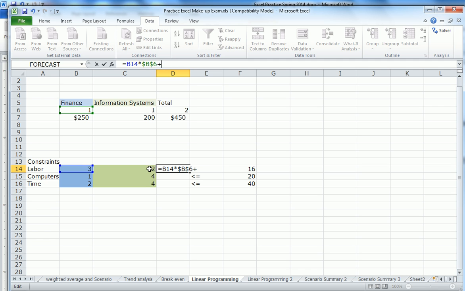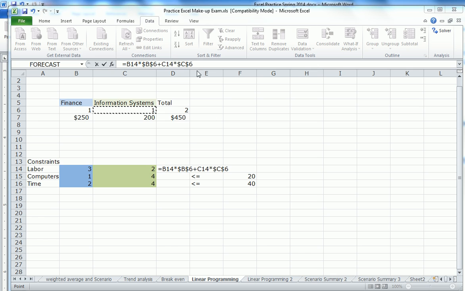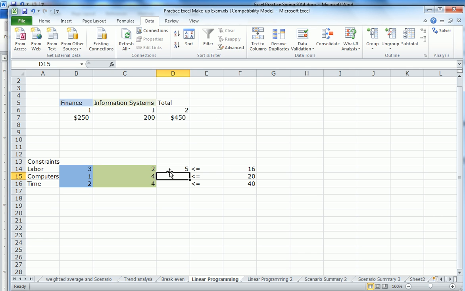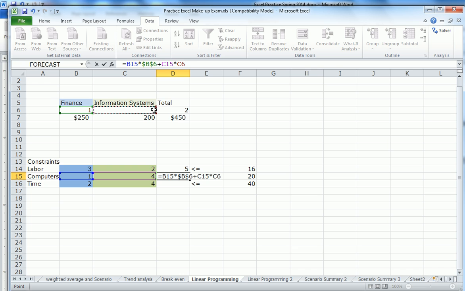Plus the labor for information systems multiplied by the number of students in information systems, and again fix it. Same thing for computers: the total computer resources used will be the units used for information systems multiplied by the number of students in finance, and again fix the number of students, plus the computer resources used by information systems multiplied by the number of students.